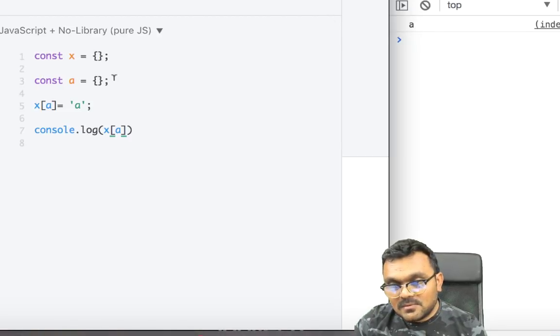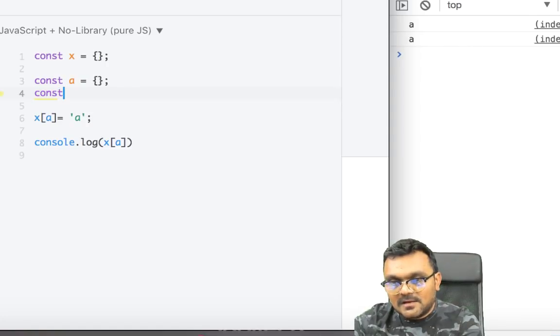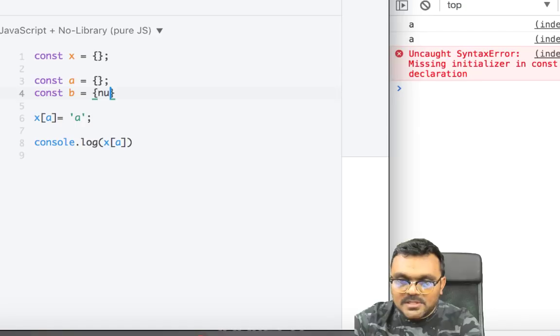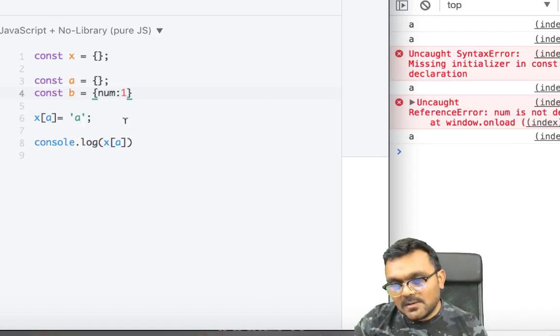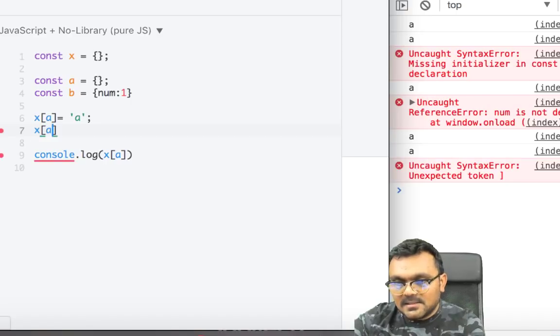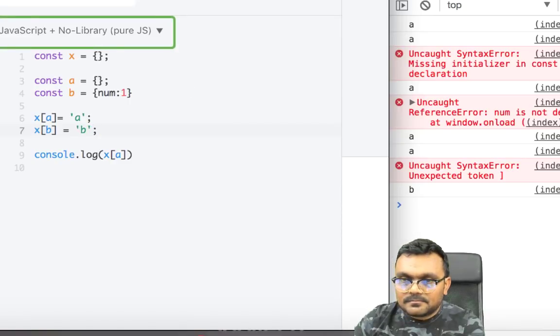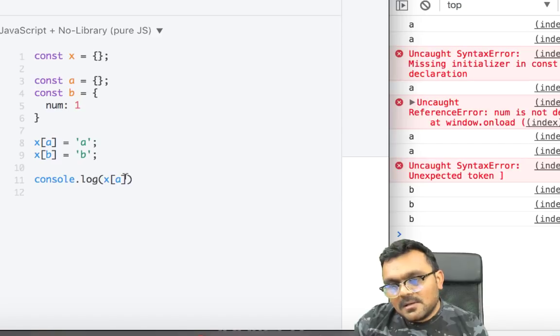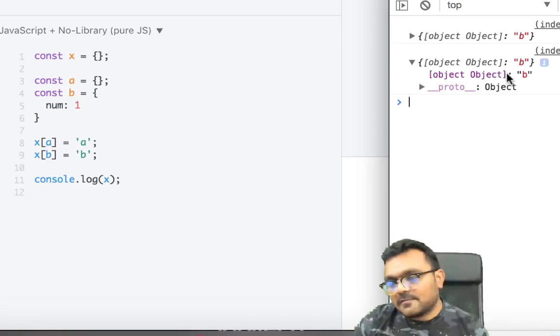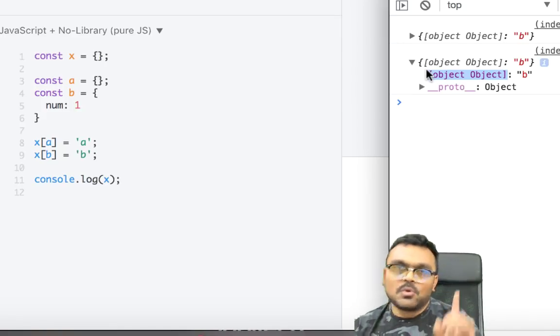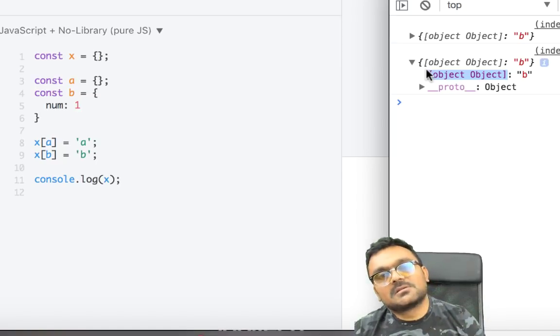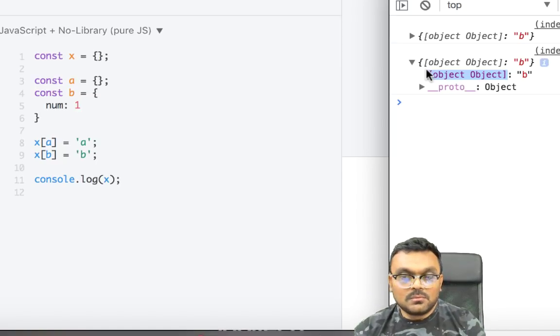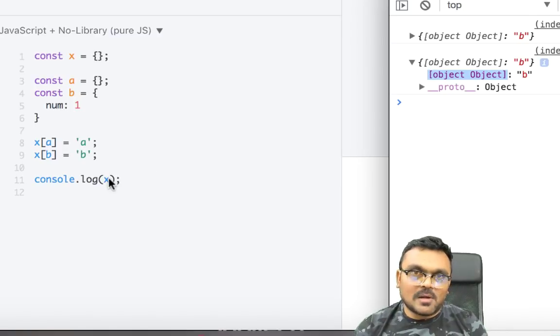Now let's add another key. So I'm going to have const B as another object called num equal to 1. And then I am going to add this X[B] equal to B. Okay. Now, let's look at how this X looks. All right, so here I have only one key, object. So a JavaScript object only supports one key object. It cannot support multiple. So if I do multiple, then it only remembers the last one. And that's a problem. So that's why we need maps.